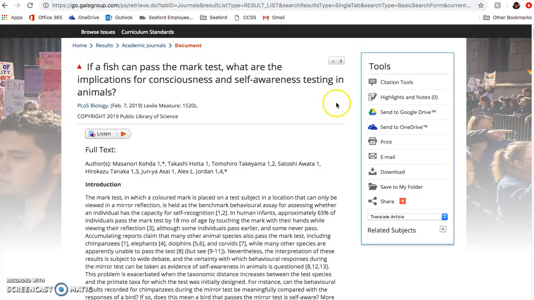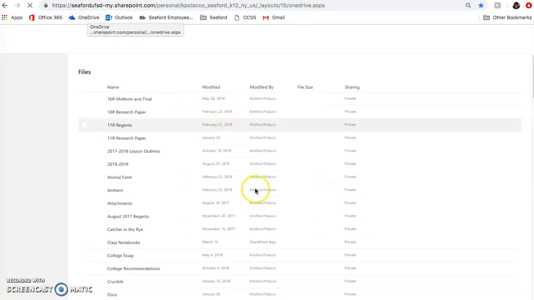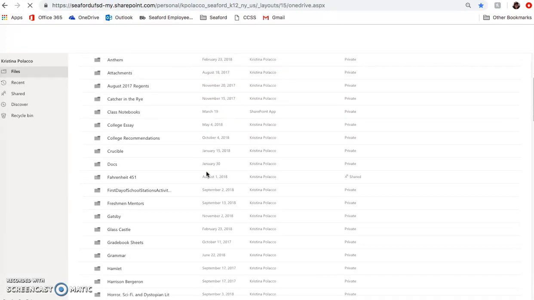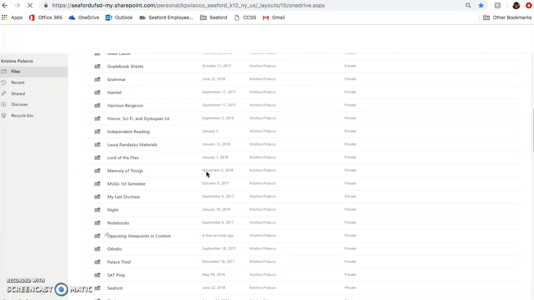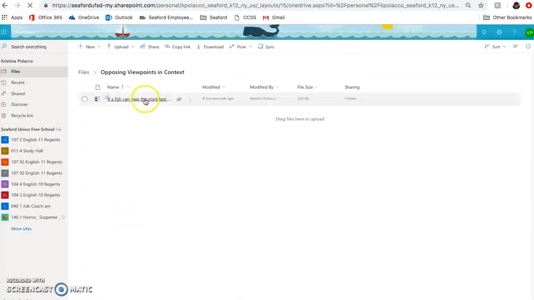But if I head over to my OneDrive, I scroll down, right here, Opposing Viewpoints in Context, I have the article right here. So I never have to worry about bookmarking it or making sure I don't lose it or anything like that. It's right there in my OneDrive.